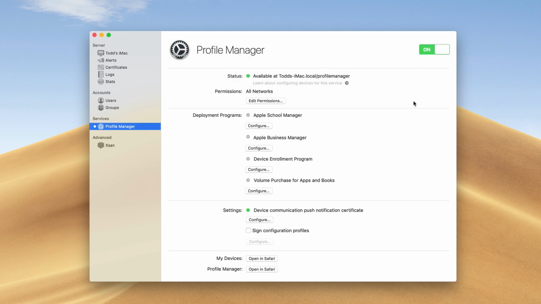Now what you'll notice is a number of things got set up for us. You can see the service is on right now. It's available on my local Mac right now for Profile Manager, so it's not available outside my network. I can show you how to set that up in a future screencast. And you'll notice down here that we have the device communication push notification certificate is all set up and ready to go. I got a green light right there.